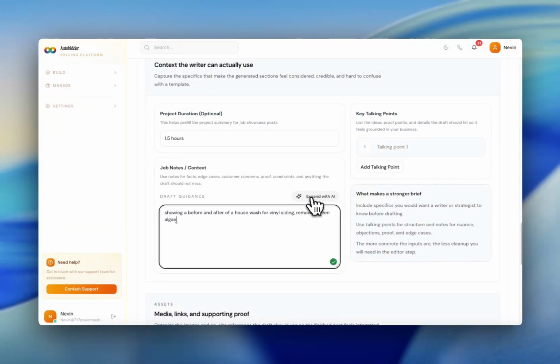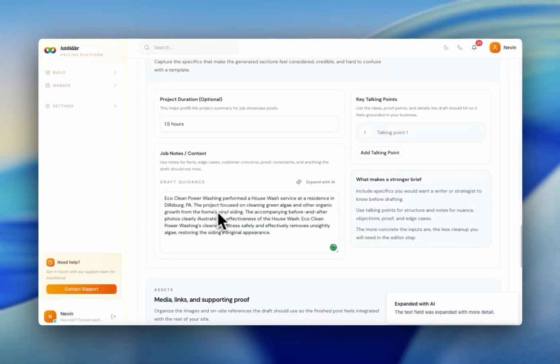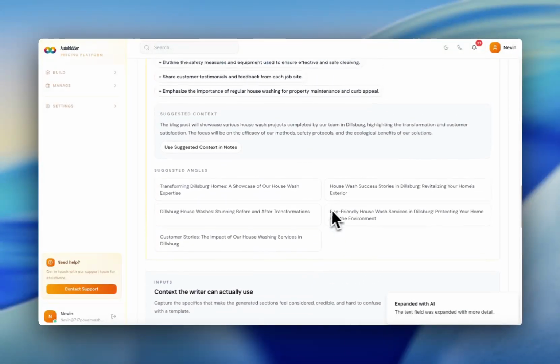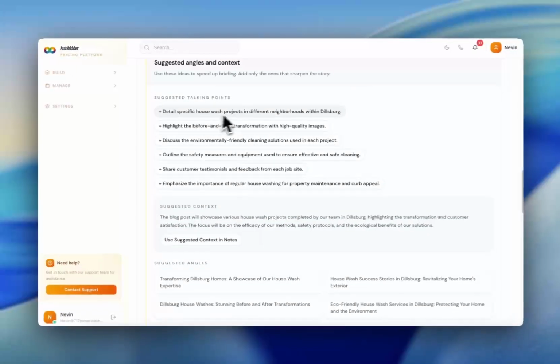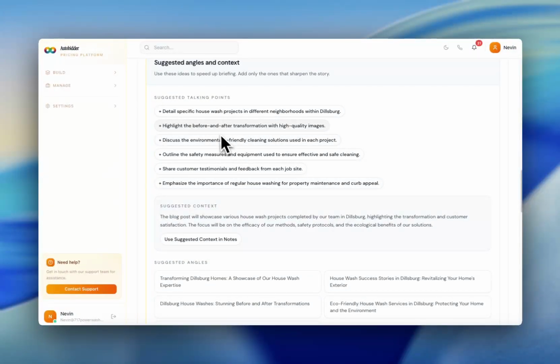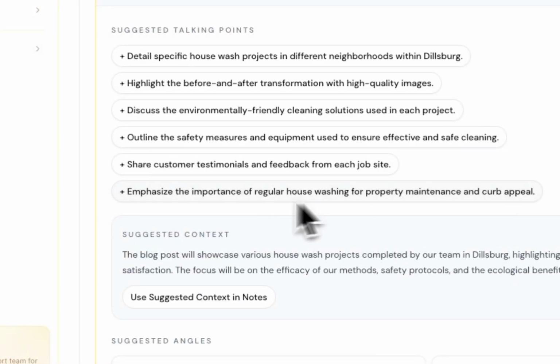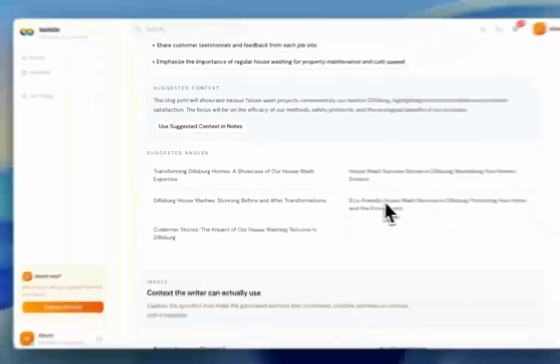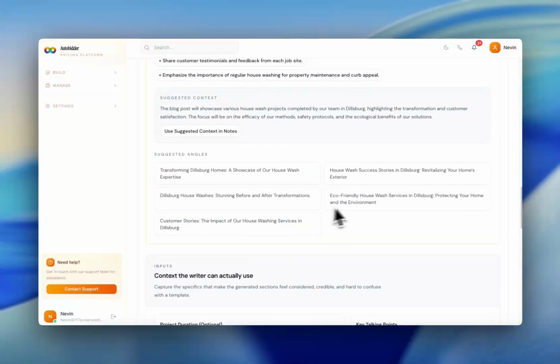And now that we've added that, you can also expand with AI, start writing a little bit and then have it kind of finish off the rest. And then once you've added that, these should update. So let's see. We can do outline safety measures and emphasize the importance of regular house washing. Then you see it shows some suggested angles. You can copy and paste these into the job notes if you like.